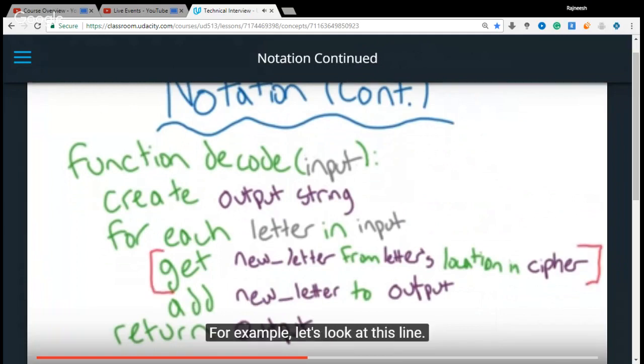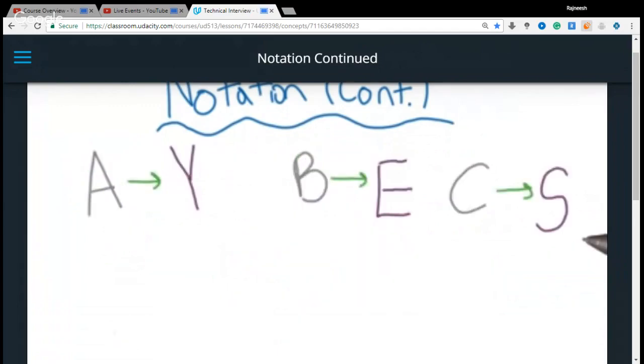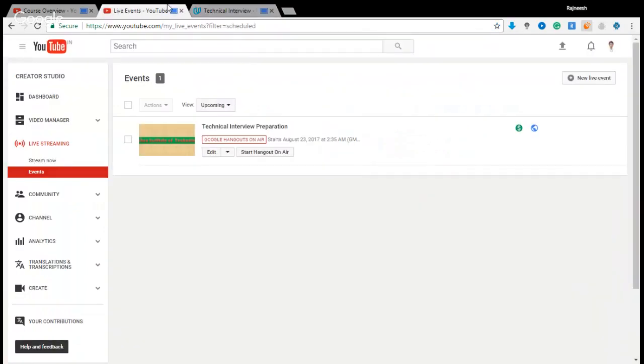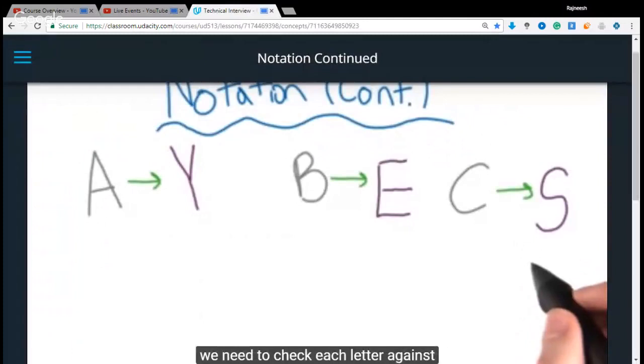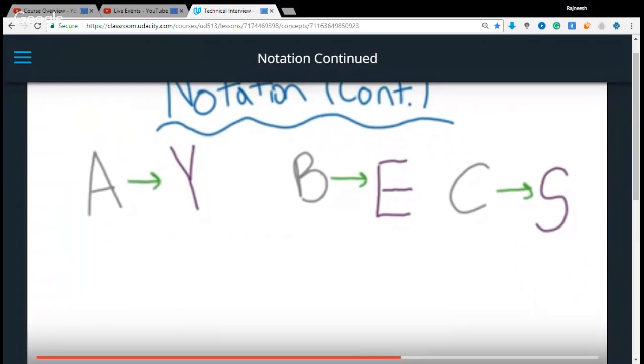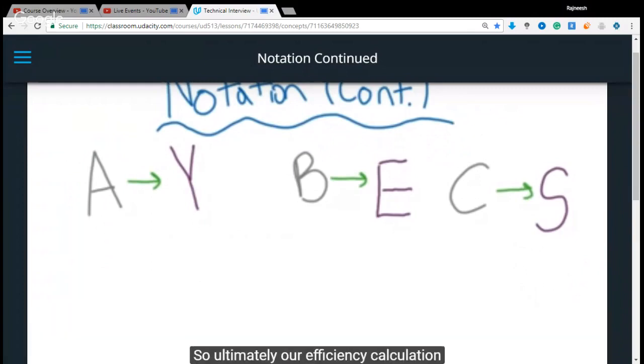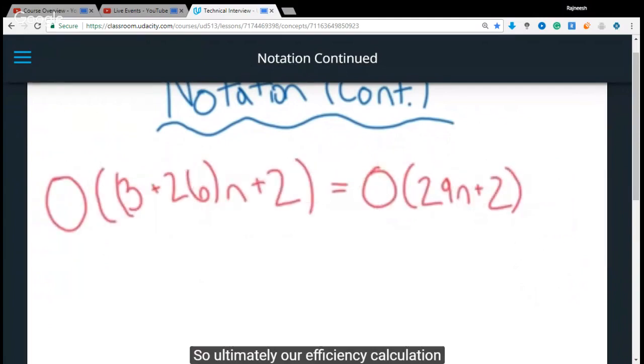For example, let's look at this line. This line could take a different number of computations based on the data structure the cipher is using. Maybe we store our data in a list, and we need to check each letter against our current letter to solve the code. That could be as many as 26 checks for each letter in our input string. So ultimately, our efficiency calculation might look a little more like this.